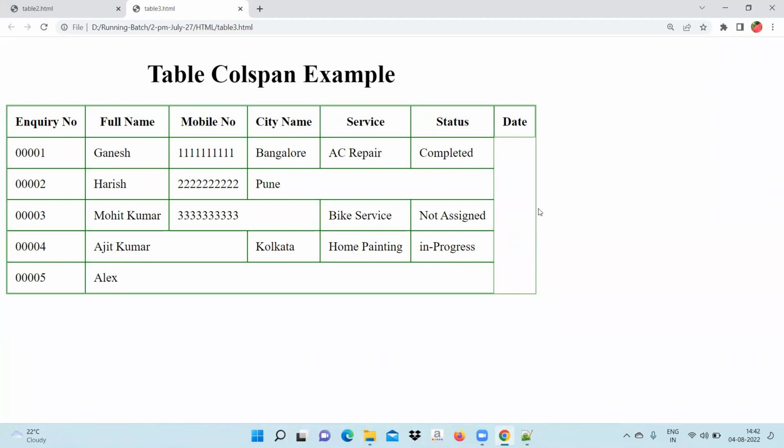Now, how many TD do we have to write to fill the date everywhere? 1, 2, 3, 4, and then 5. If all are of different dates, then we can write 5 TD: first date, second date, third date, fourth date, fifth date. But all are of the same date. Then where do we add the TD?